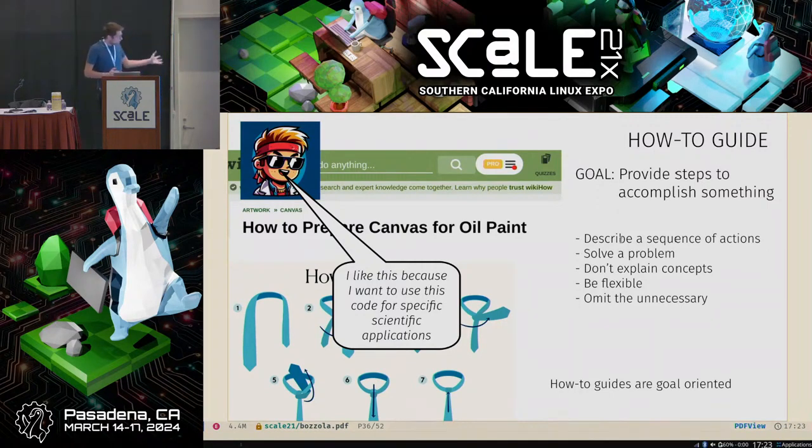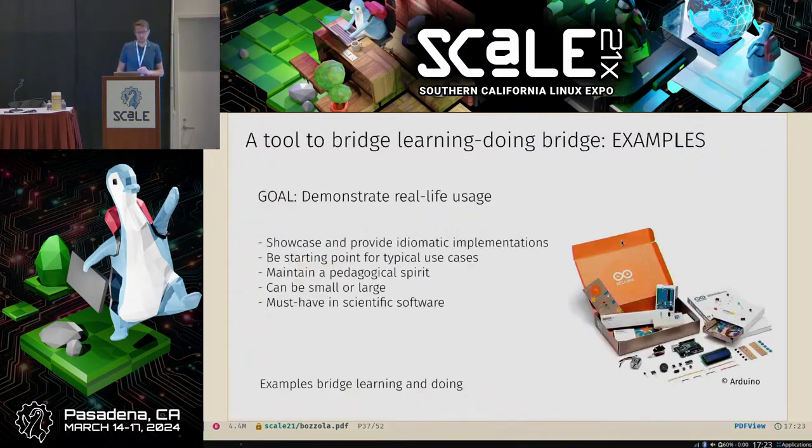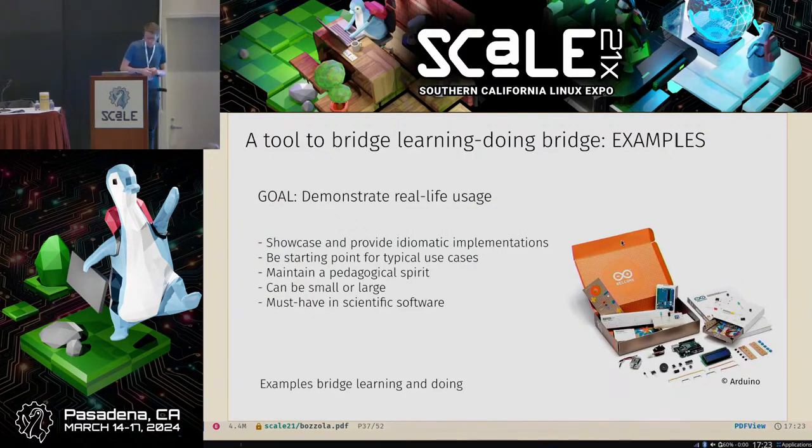And in between tutorials and how-to guides, there is something that is extremely powerful in scientific software. This is examples. Examples are maybe like this Arduino kit. They can be used in multiple ways. To me, examples demonstrate real-life usage. So this is how we accomplish something. Maybe tutorials are very much idealized. How-to guides are very much self-contained. This is almost like a showcase and provides something, this is how we do this.